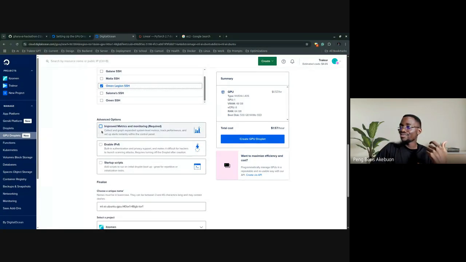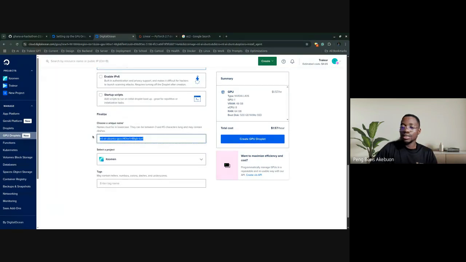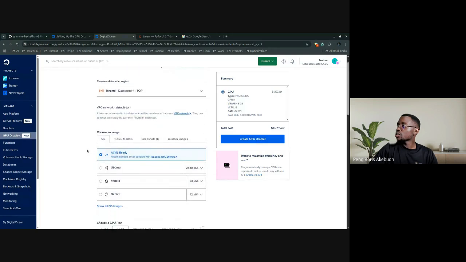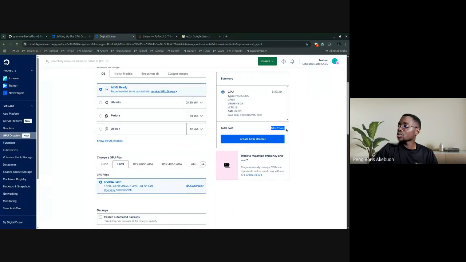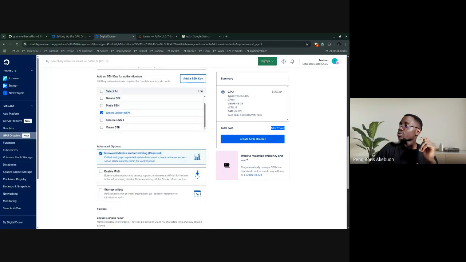So this is free, so I'm just going to enable it. I don't think we need much here. Let's say workshop 1. And yeah, I think that's it. Just checking the cost here, it's $1 to $1.5 per hour. And I'm going to start creating it.